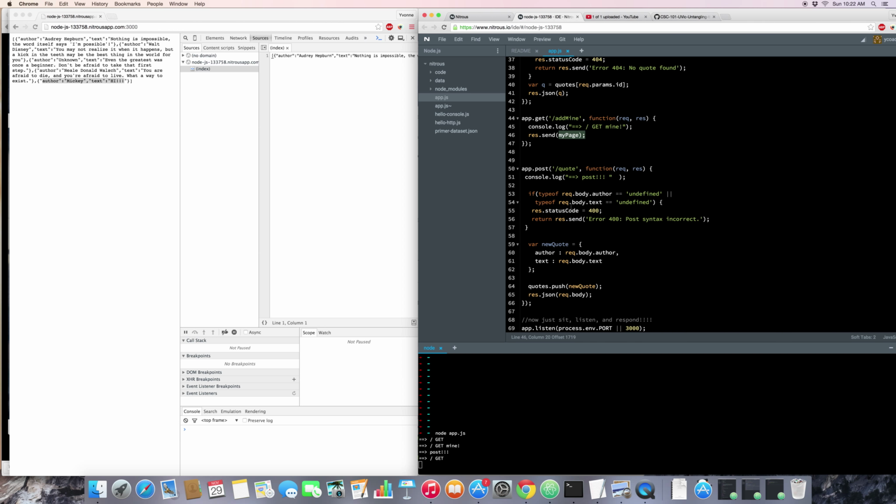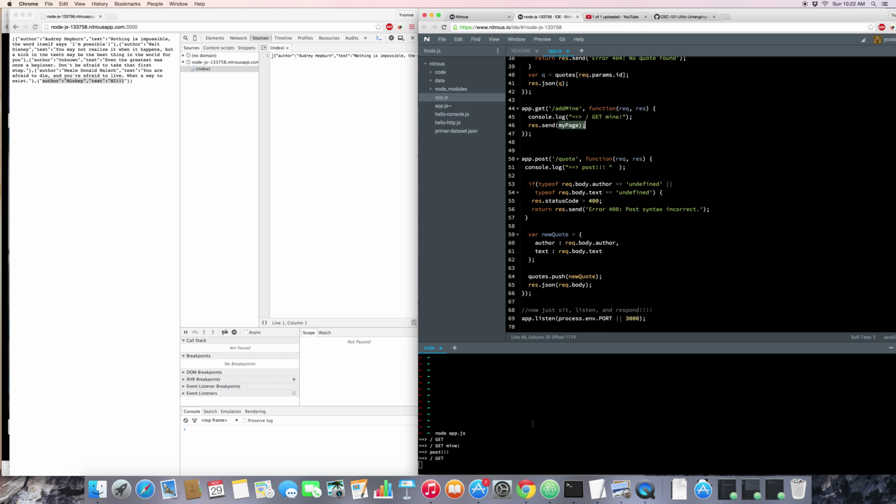What this post is doing is it's saying, if I've got myself a post, and we saw it down here, the server reported that it got a post on the console of the server. What I'm going to do is take that request, take the body of it, take the author and put it into a new quote here, and the text here, and push it onto my quote array. And so that's how I got the new quote.